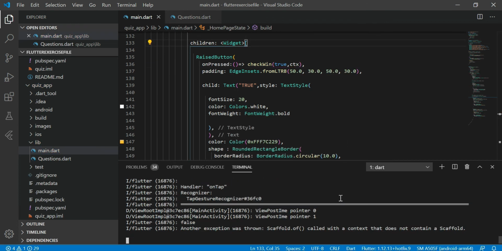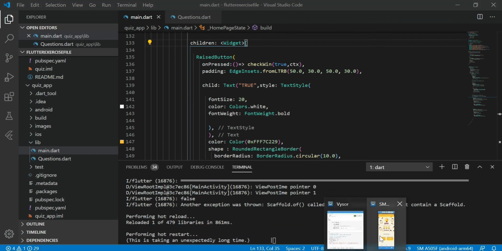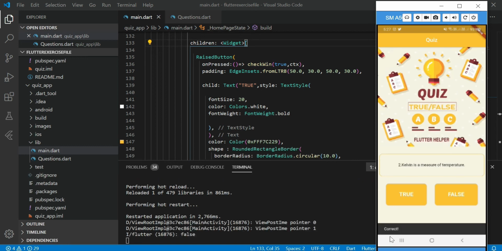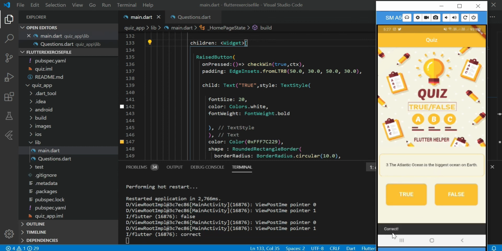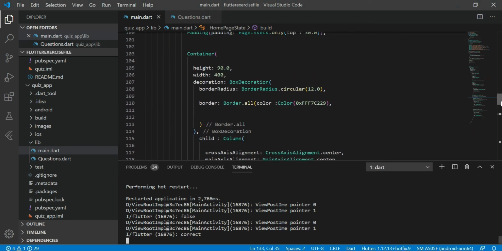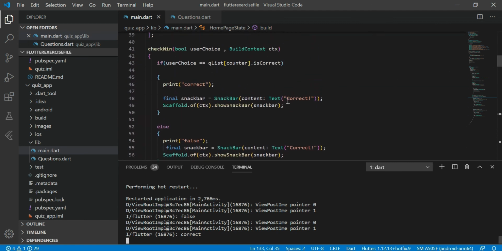Now let's run our app. Let's see whether it's working or not. Let's press true. Yeah, that works perfectly. I guess you'll know this concept. If you have any doubt about this snack bar and all about this app, just ask all your doubts in the comment section. I'm going to answer all your doubts.